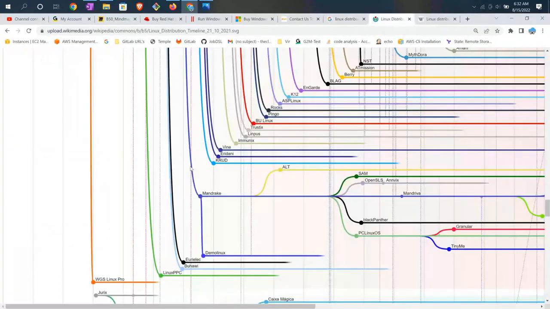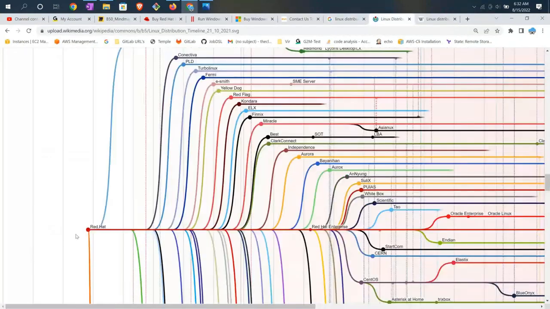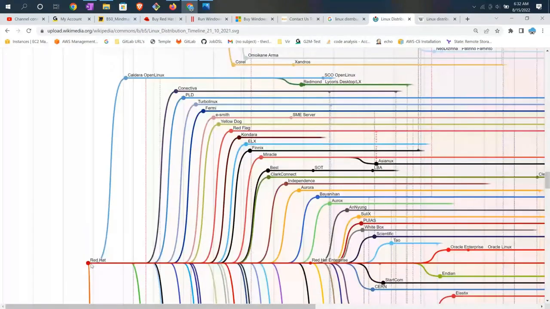So let's take Red Hat. The Red Hat is the origin. They made Linux stabilized, and someone else has taken the code and rebranded it with the name of Caldera OpenLinux. Someone has rebranded it as Conectiva Linux. So like this, a huge number of Linuxes are there. And here they made it as Red Hat Enterprise again.